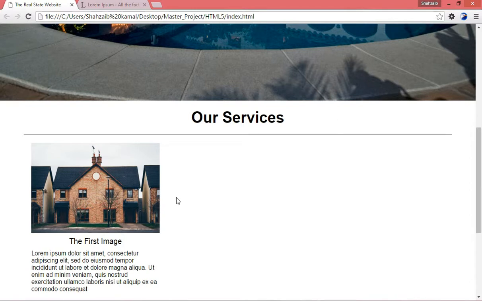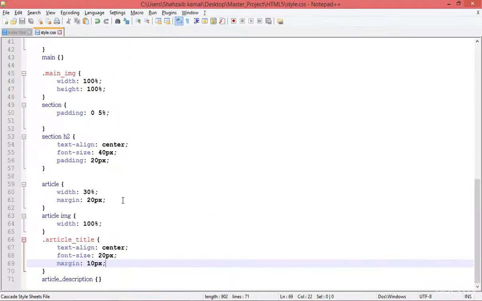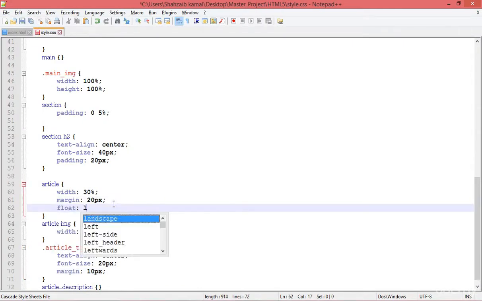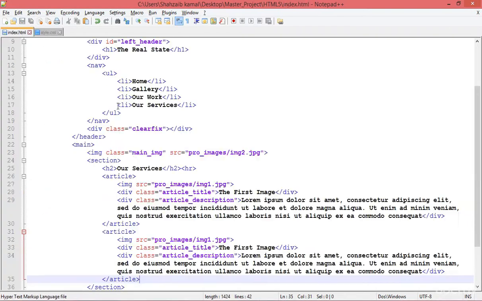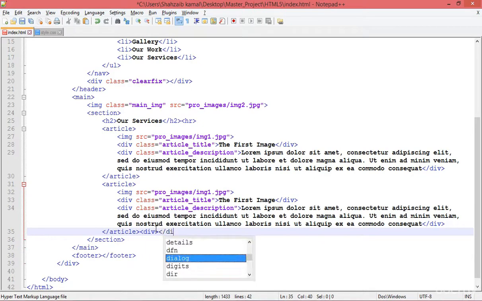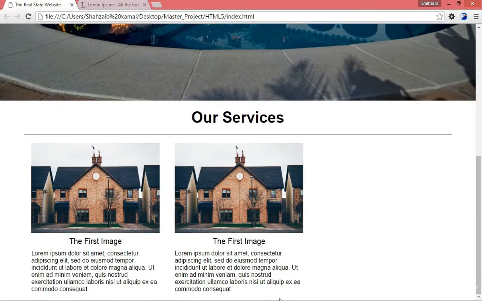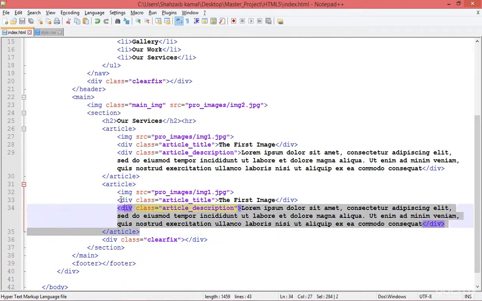That means something more I need to do. Well, the article title, oh, I just need to put the dot here because it's the class. Refresh. It is still not, yeah, it's working, by the way. So what more I need? I just need to go there and add something like the font size. Font size I'm giving as 20 pixels, margin 10 pixels, save and refresh. Okay, this is what I wanted to do.